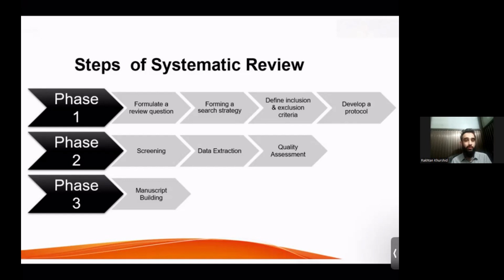Now, if you want to define your inclusion-exclusion criteria, what I would recommend is, go out there and look into many different systematic reviews and see how they are defining their inclusion criteria. And based on that, you can define yours. After defining your inclusion-exclusion criteria, we can develop a protocol here.